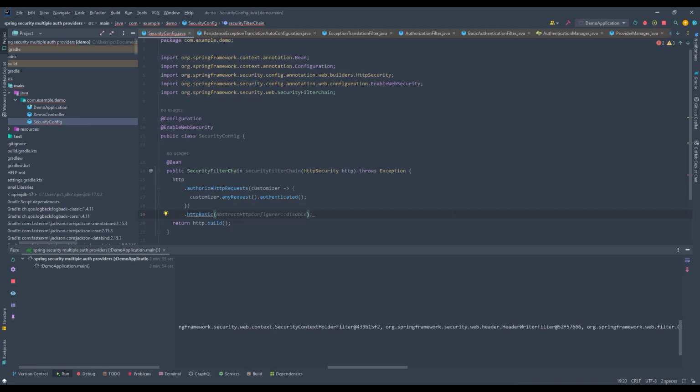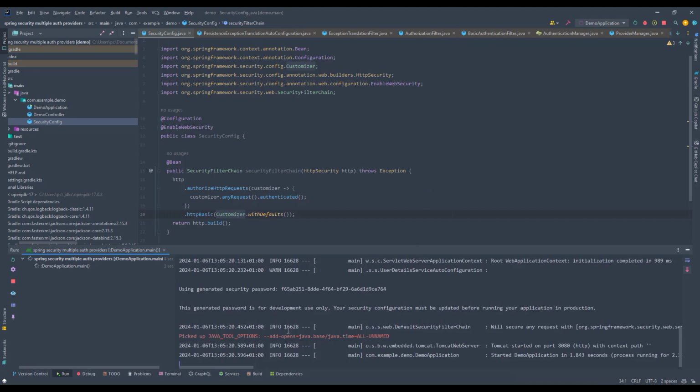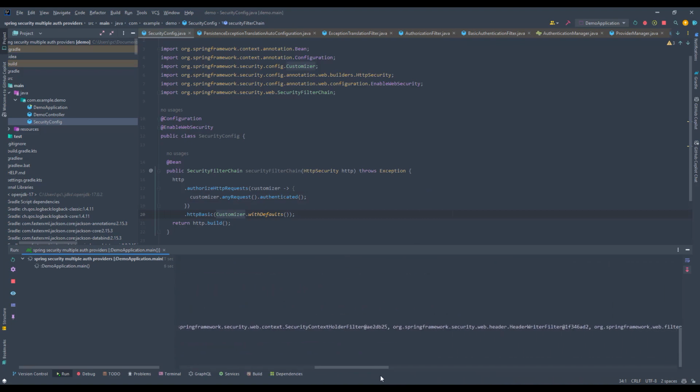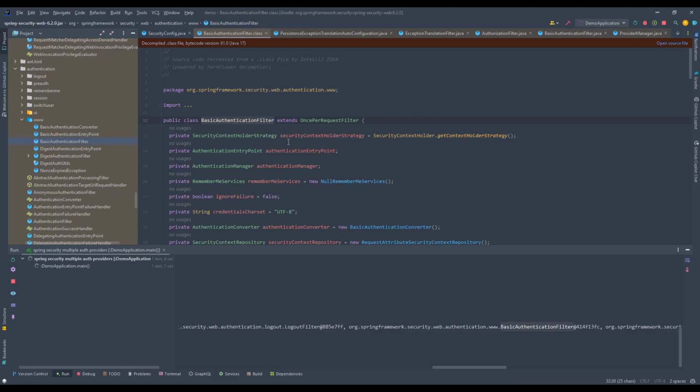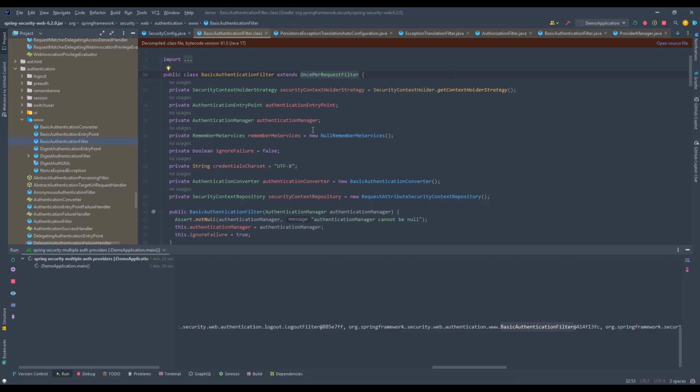So if we say HTTP basic, I think we can just say something like with defaults like that, and then we will have some basic authentication with some defaults that Spring Security will provide us with. And let's say that if we start the application now, we will see in our chain we should have basic authentication filter here. And here you can see that this filter is extending the once per request filter, and as I said in the introduction, this is usually what you would do when you define your own filters, and that's what we will do when we define our own filter.